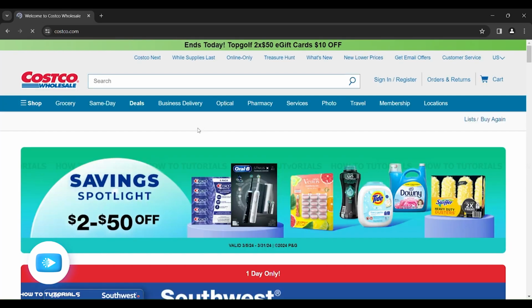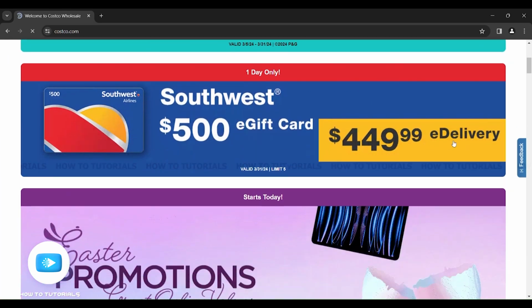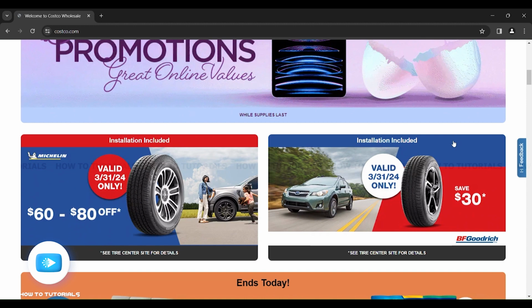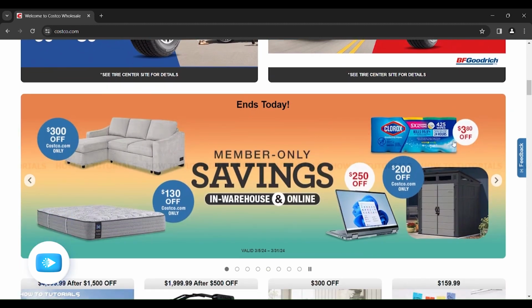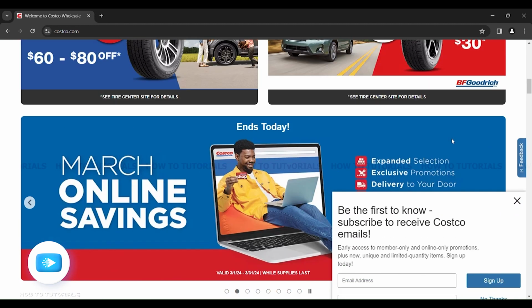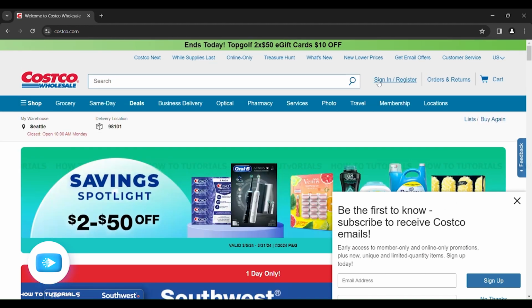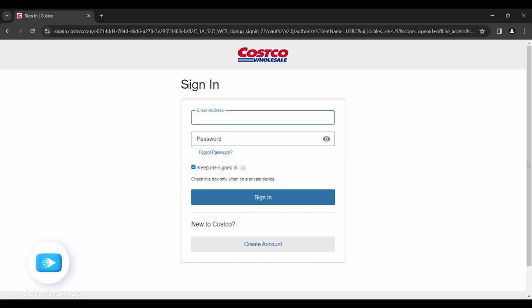Now we are directed to the Costco home page. Costco is a wholesale platform where we can buy various luxurious to daily needs goods at a very discounted price. On the top right corner, we can see sign in/register. So click on it. Now we are redirected to the sign in page.